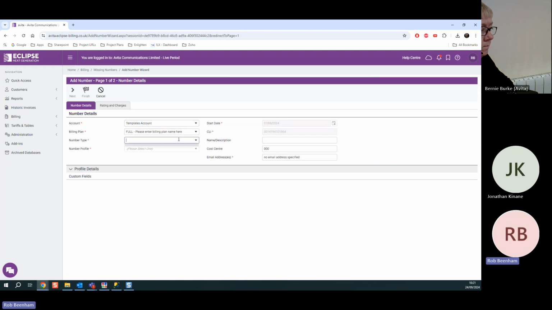Then we can choose our number type. So there's fixed, inbound, and mobile. Inbound is like 08 calls or NGCS calls, stuff like that. 1-800, yeah, exactly. But a lot of fixed CLIs do both, so this is becoming more and more obsolete. I think for you guys, you'll never need this. I don't think we've ever used it actually. No. So I think we'll go with fixed. Okay. And then it will select the default number profile that you have selected for the account.